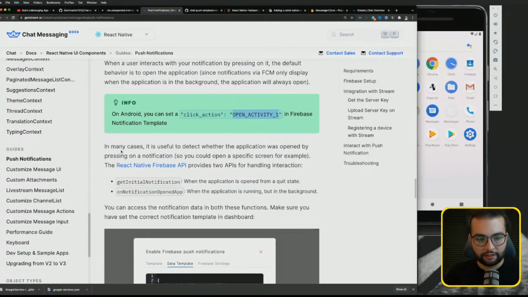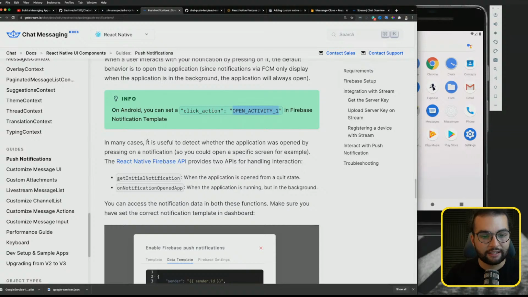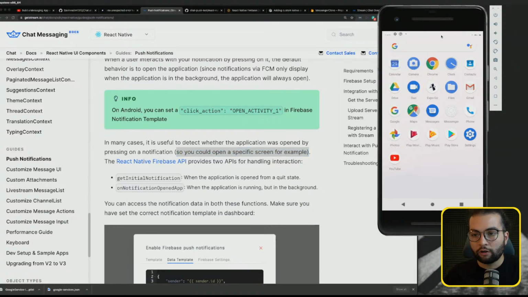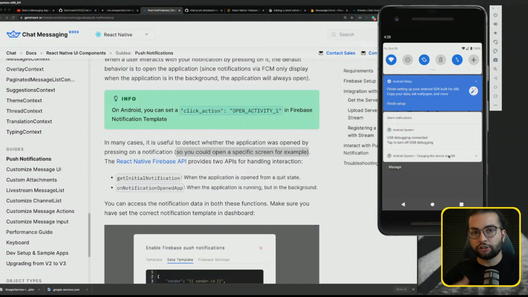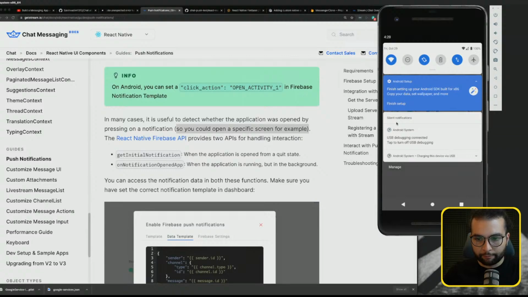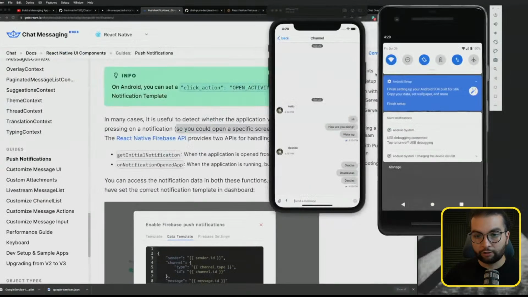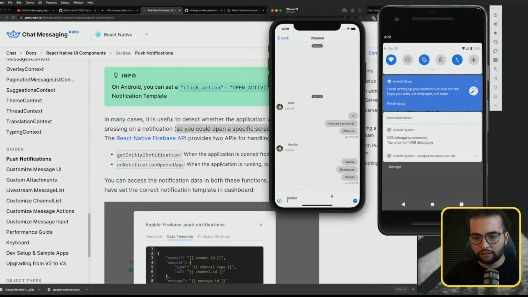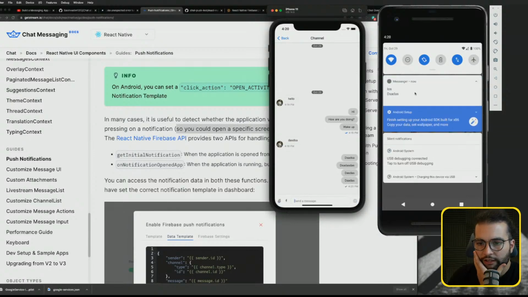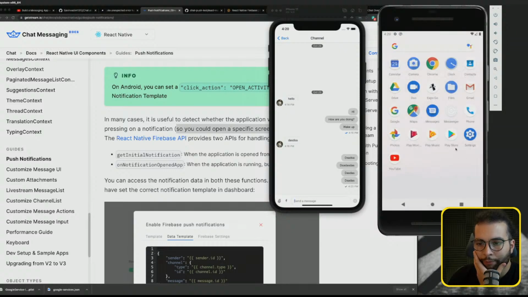To test the next things, in many cases it is useful to detect whether the application was opened by pressing on a notification, so you could open a specific screen, for example. Yeah, this is what I want to do. If I press on a notification from a user, I want the application to open and automatically open the chat room with that user without me having to go there. So there is this possibility, but with this issue that the notification does not open the application by default, this is a bit weird. Why is it not opening by default?